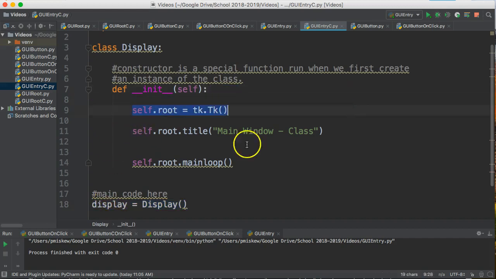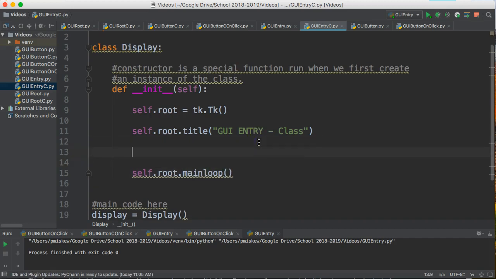So we set up our root. We get the title. I'm going to change the title to GUI entry, and then my self.root.mainloop sets the program running. So what do I want to do here?